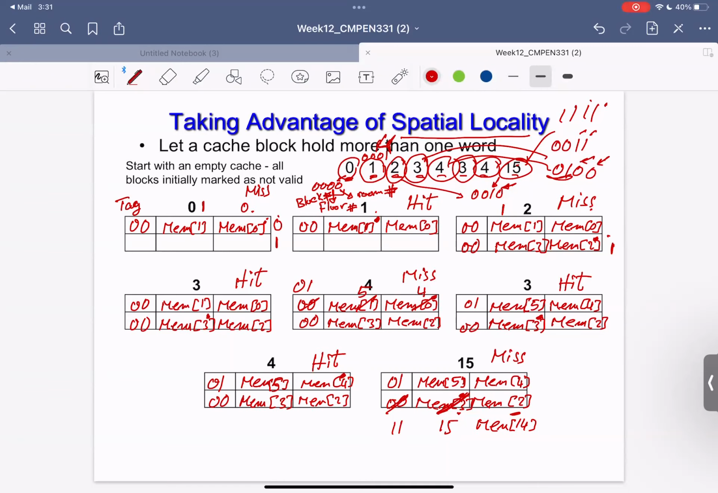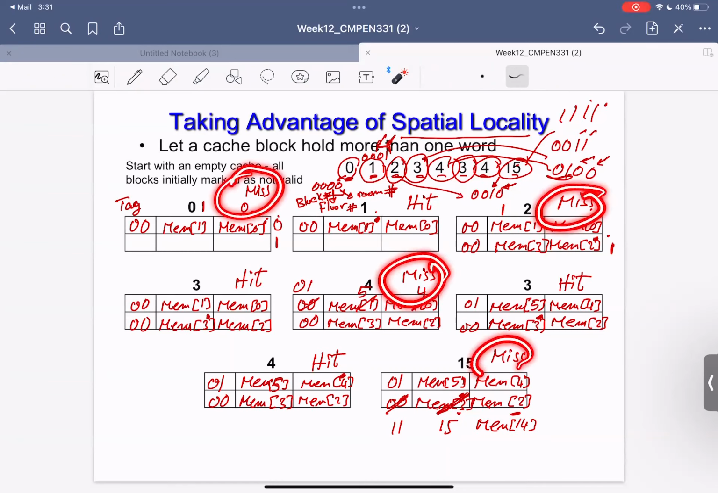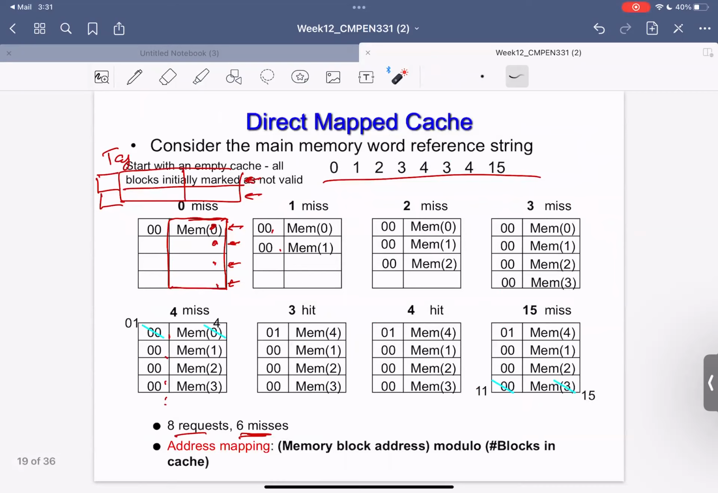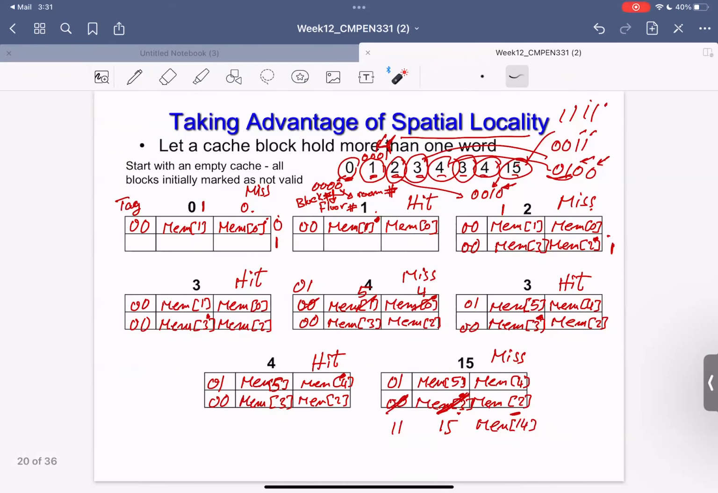So among all of the requests right now, how many misses do I have? 1, 2, 3, 4 misses. If you recall, here I have 6 misses, in this case 4 misses. It's not always guaranteed that this will be the case. However, we might increase the probability of hitting or decrease the probability of missing by having this kind of an ID.